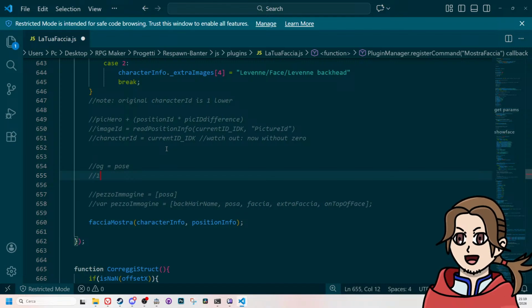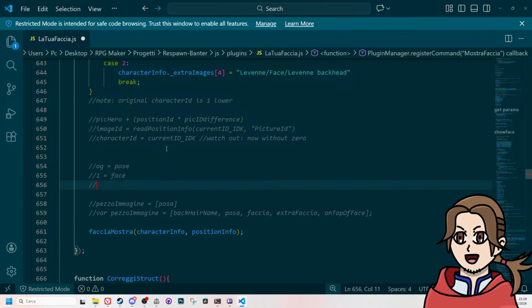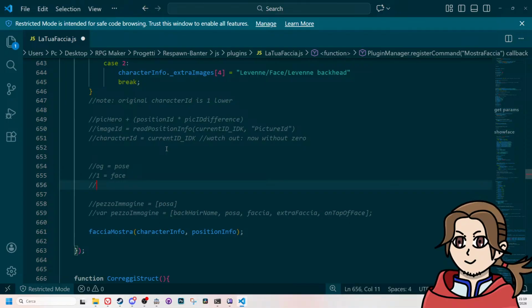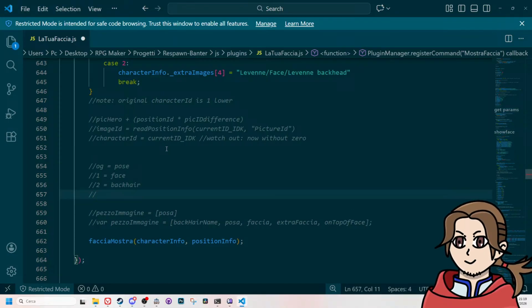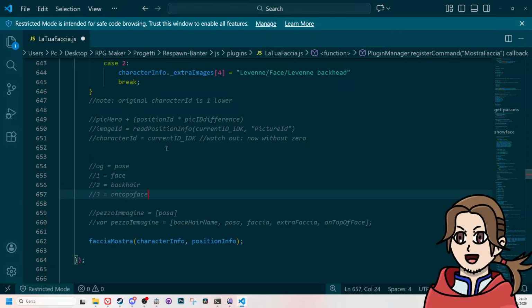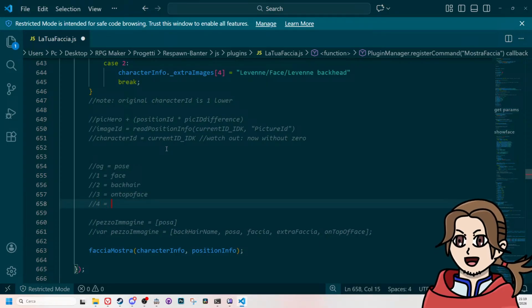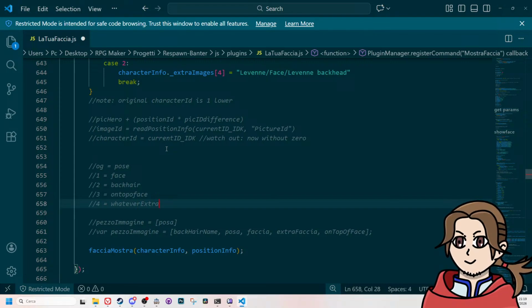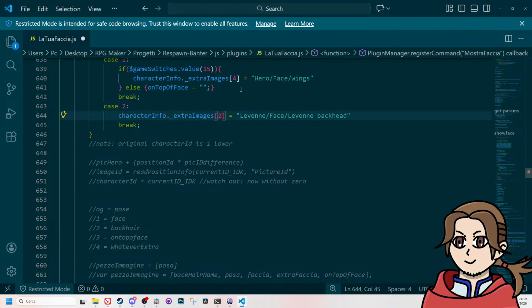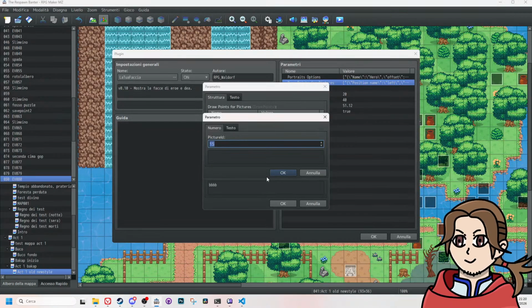Then the first one is the face, and the rest is whatever you want, right? We can have here the 2 is the back hair. We can choose however we want though. The 3 is on top of face, and the 4 is whatever extra. That means that Leven back hair is 2, and the hero extra image is 3. Though we need to define what those numbers mean, right?